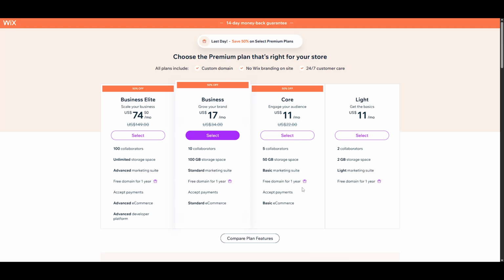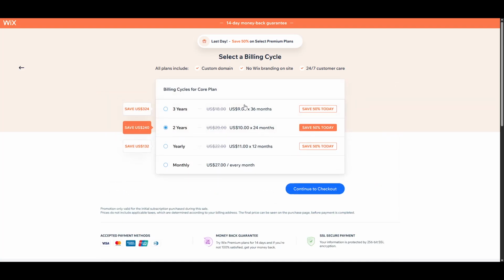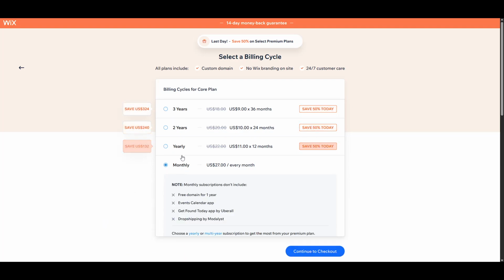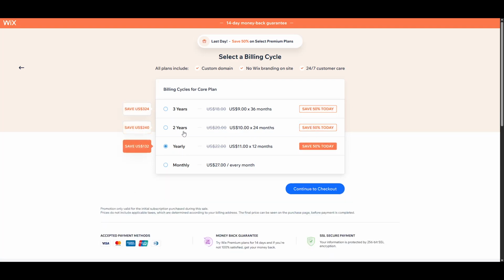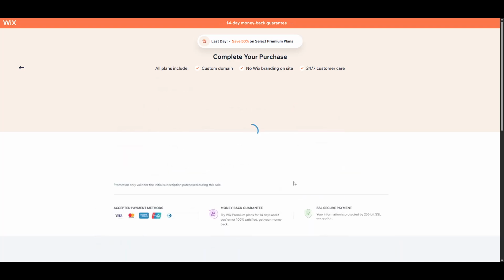Once you've made your selection, proceed with the checkout process. Wix has streamlined this to make it as hassle-free as possible. Be sure to have your payment information ready and double-check each detail as you move through this step. After completing your purchase, the changes will be applied to your website almost immediately.